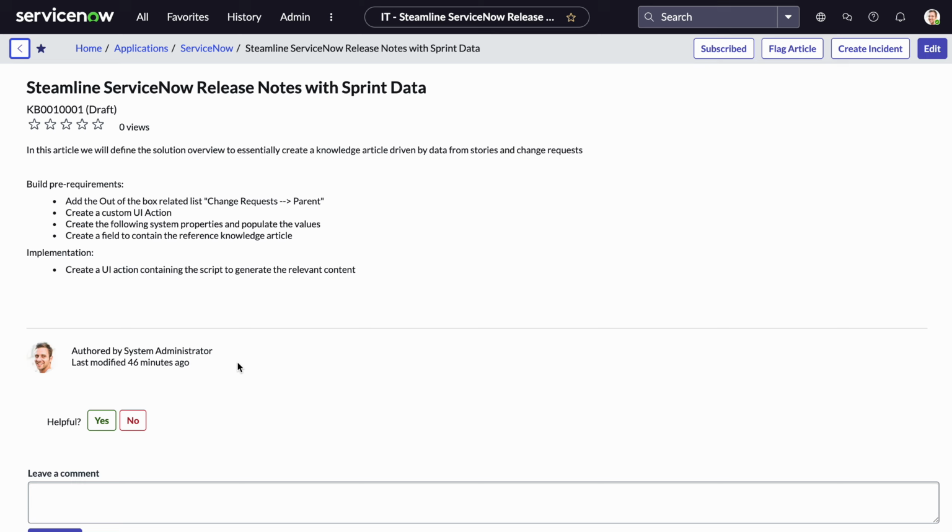The first thing, we do need to add the out-of-the-box related list, change request to parent, and that's the out-of-the-box relationship, and I'll showcase how that looks and how that works. But it's very simple to add this out-of-the-box related list to your release record. Then we'll look to create a custom UI action.